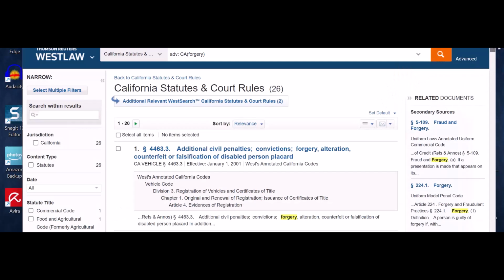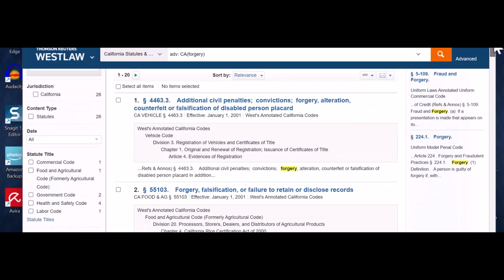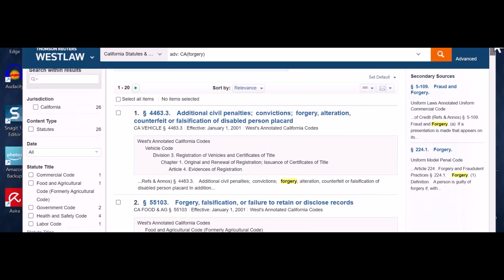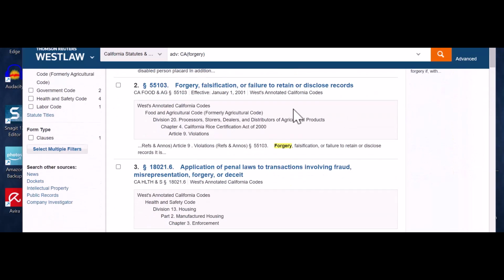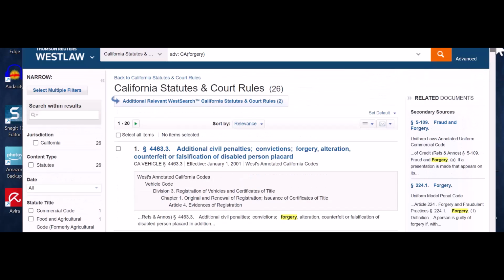And if we scroll through these a little, you can see that the word forgery is in the caption for each of these. So there's forgery in that one, here's forgery, and so forth. Doesn't matter if it's not in the text itself, it only has to be in the caption.